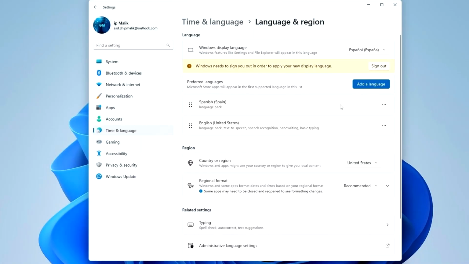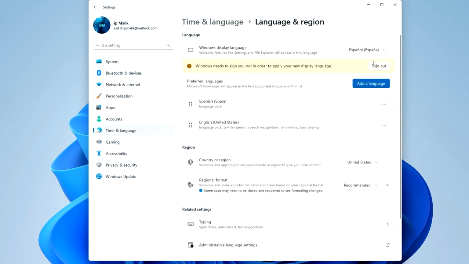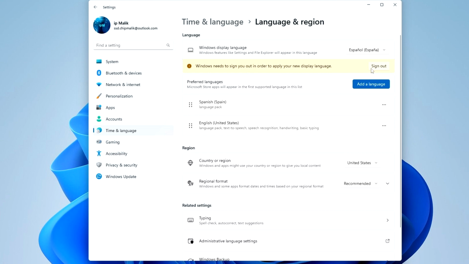The installation process for the new language is now complete, and to choose to display in one of two different languages, you must click here and select the language you need. I have selected Spanish, and to display in Spanish, I need to log out. Click here.